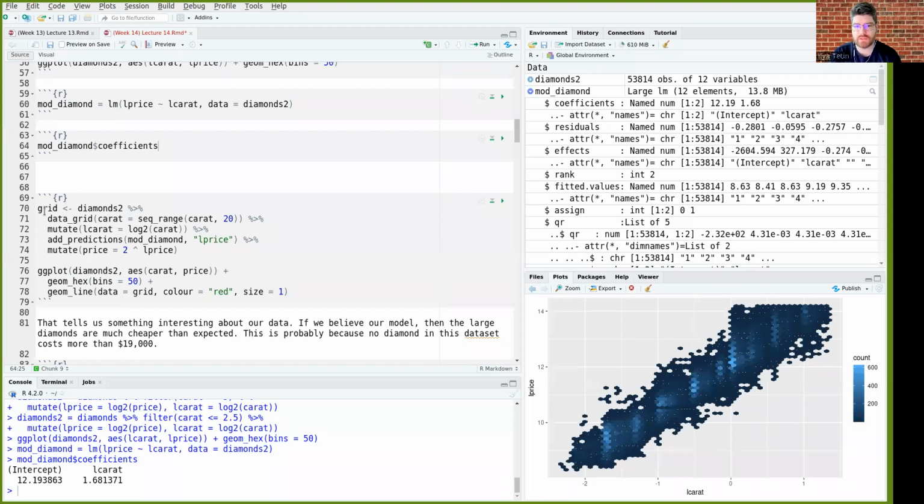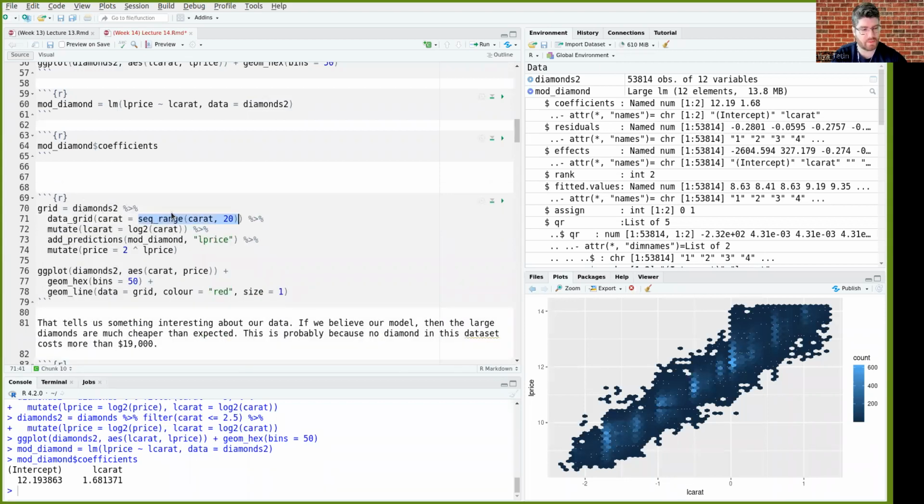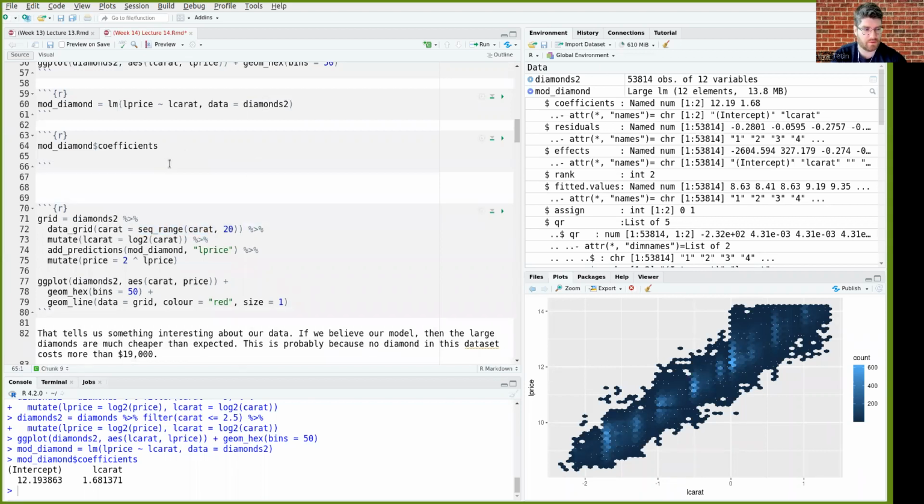Next, we need to create a variable which we will call grid, and this variable is based on our dataset diamonds2. There is a command called sequence range, and sequence range just creates a vector starting from this value and adding to this value with even spaces between them. So we may just copy that inside our cell.